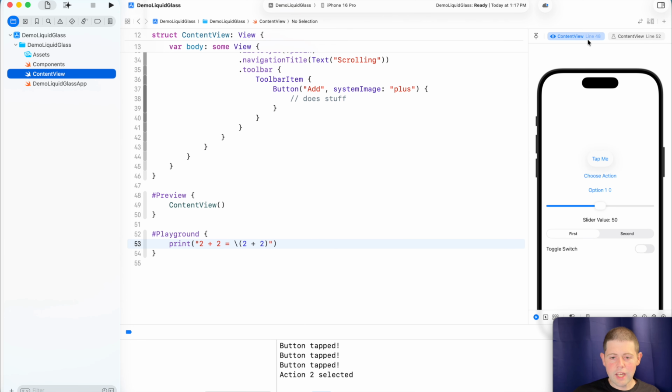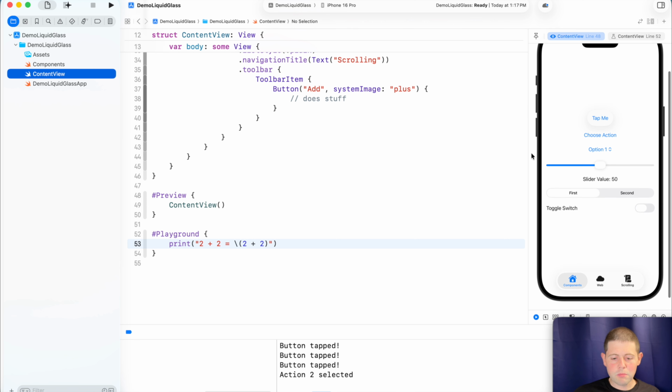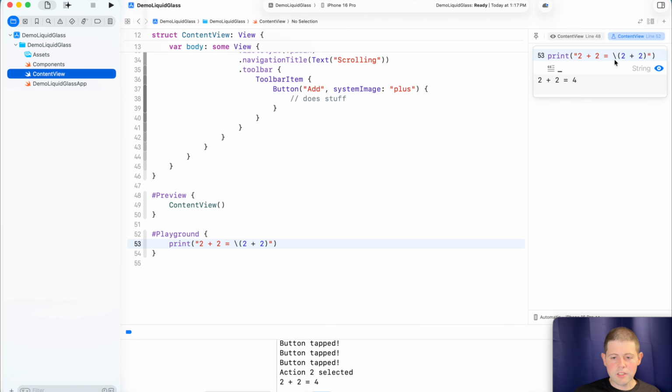Nice. So now, as you can see, we actually have two previews up here. The first preview is our tab view, and the other preview is our content view. And as you can see, we are printing 2 plus 2, and that equals 4. Nice. That's really cool. So we can do whatever kind of Swift test that we want to do and just check and see if code works really quickly and easily.